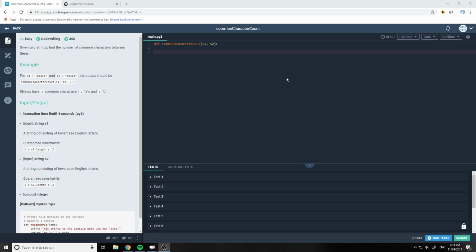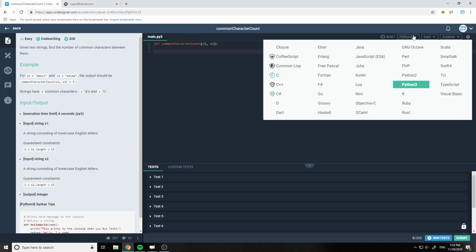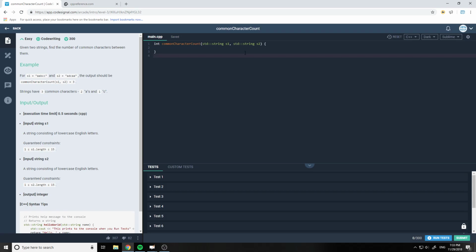Anyways, we're going through some programming problems here on codesignal.com, and right now we're going through this one called Common Character Count. So let's just jump right into it. I'm going to be using C++ to code, that's the language I'm most familiar with, for the most part.